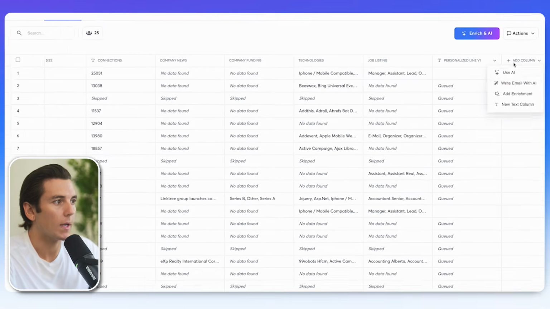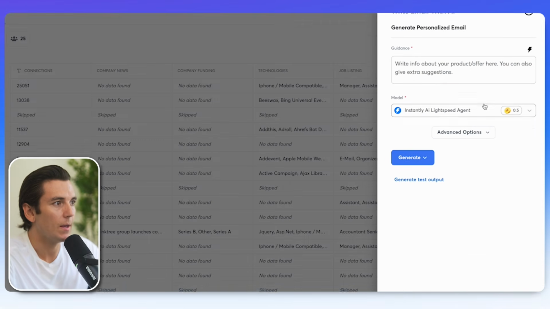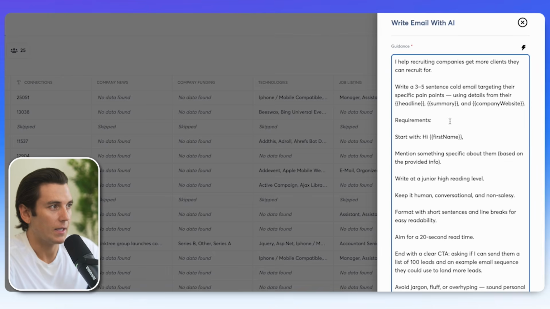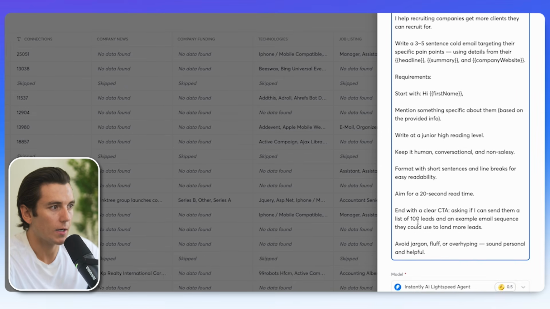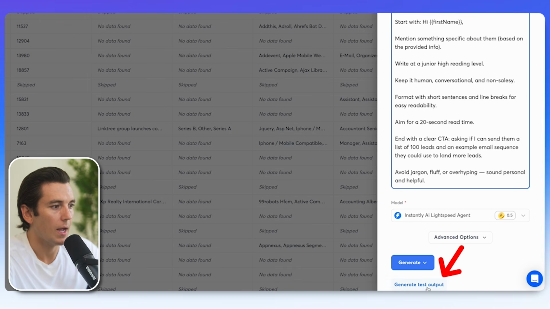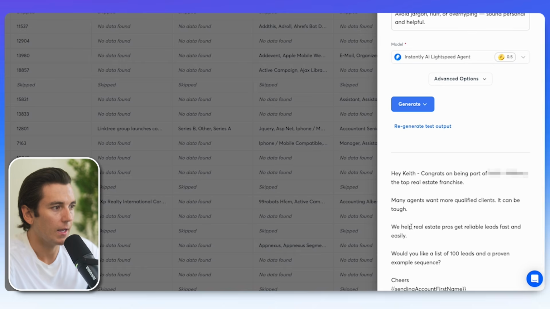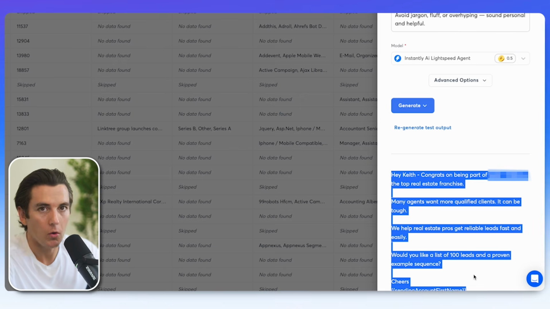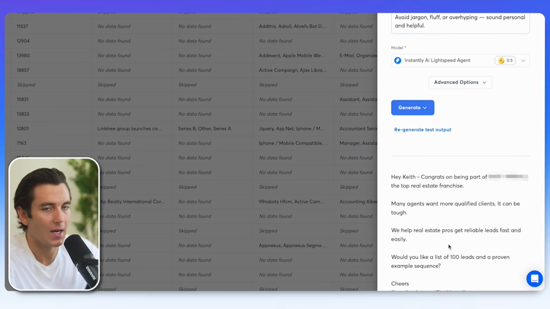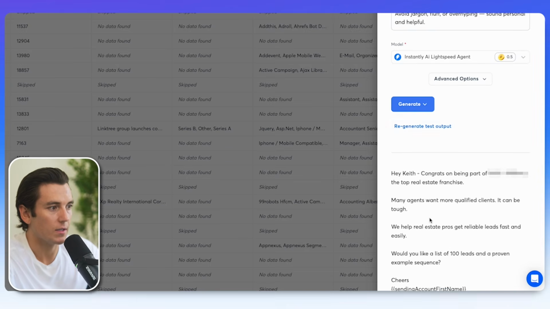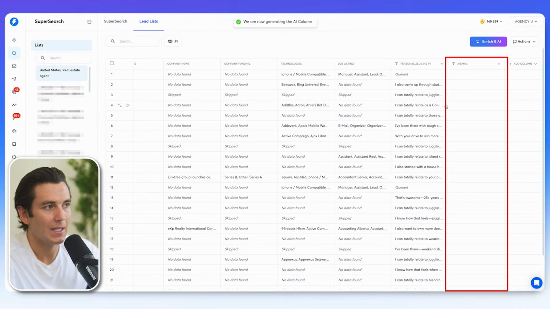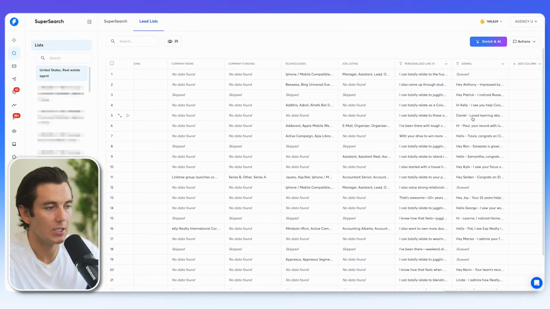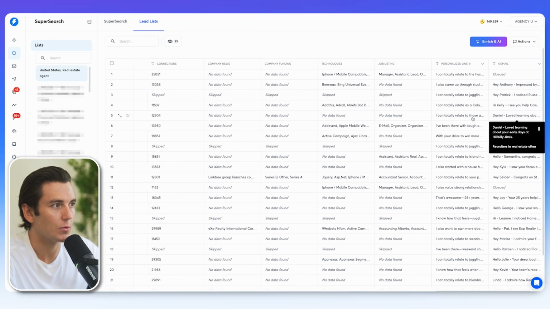What we could also do is write the email with AI. I can give guidance based off of the headline, summary, and company website. Start with high name, no jargon, no fluff. This is just a prompt example. I can click on generate output and it will literally write my whole email for me based off of what I prompted it with. Then I can validate this prompt. This looks good. Let's click on generate, enrich 25 rows. Then I can see AI email has been queued up and that is writing the AI email, which is really, really cool.